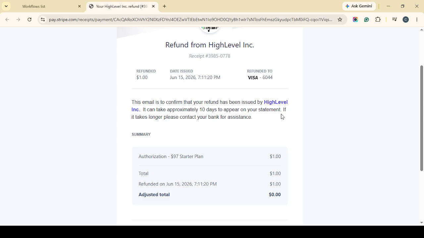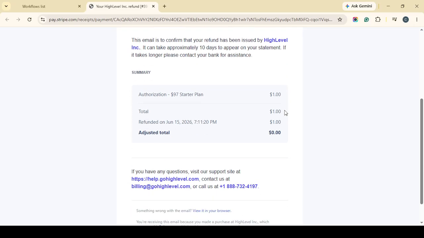As a final tip, always double check the billing period and the selected product inside your order form before publishing the funnel. That small review can help prevent billing mistakes and make sure your subscription setup works exactly as expected.